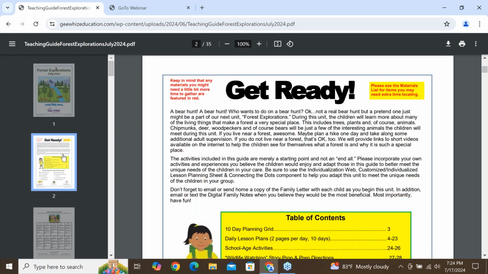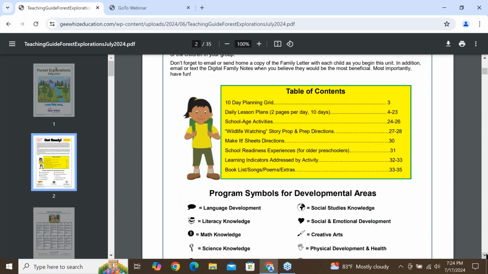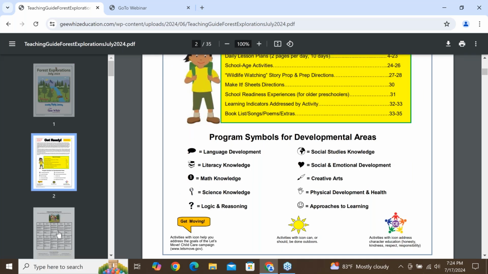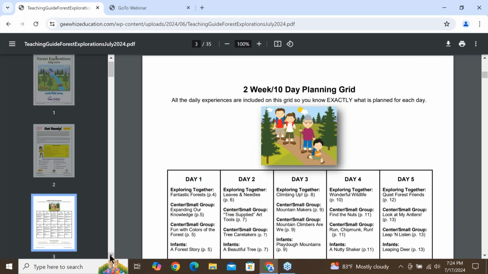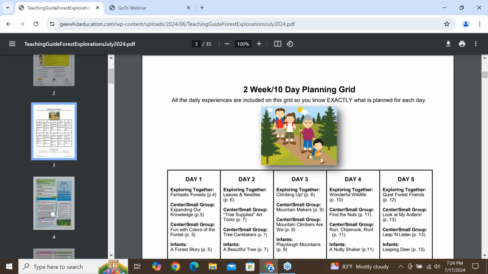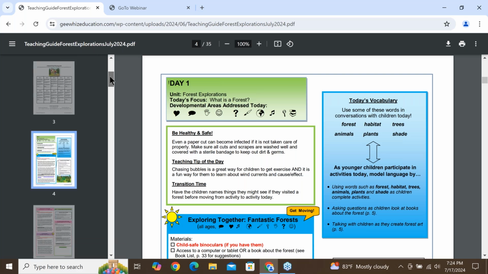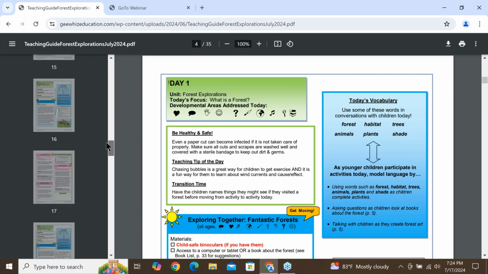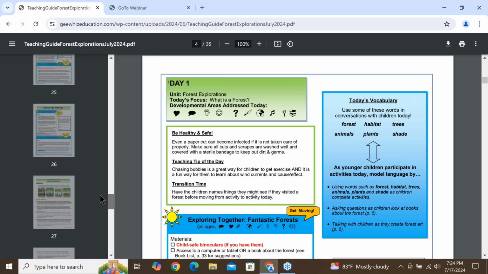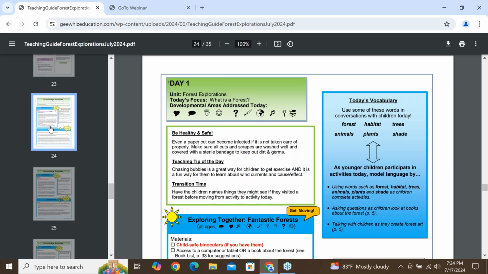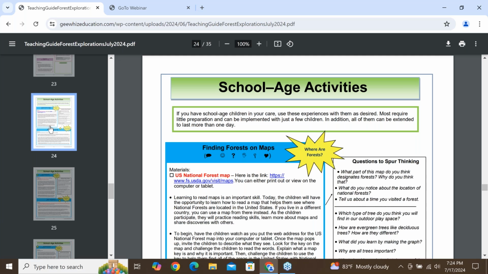Introduction, just a little overview. There's also a chart down here to help you remember about those program symbols that we use. This is an overview of the entire unit. And then we start right in with the lesson plans, just like we saw in the sample. The difference is I'm in a full teacher's guide. So I'm going to have 10 days that look like that. Scrolling quickly, sorry. And then I have 6 school age activities in this booklet.